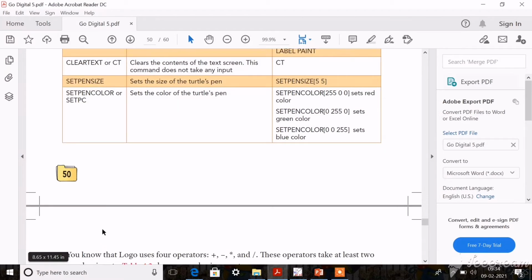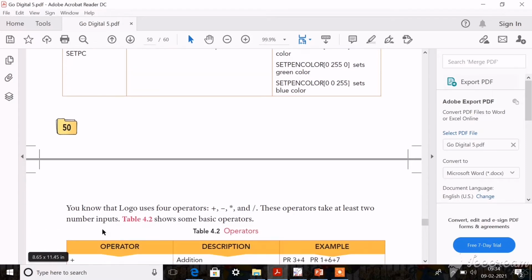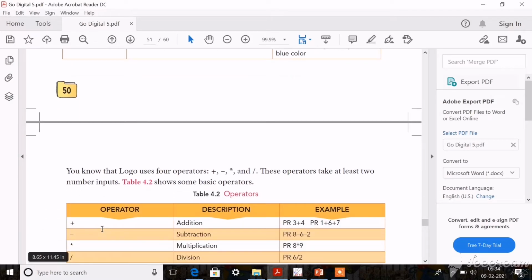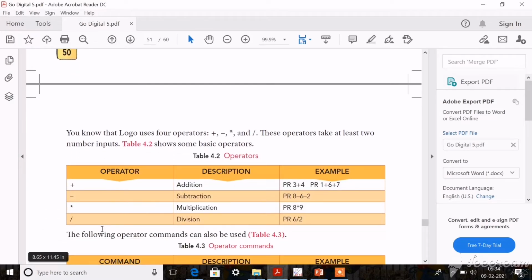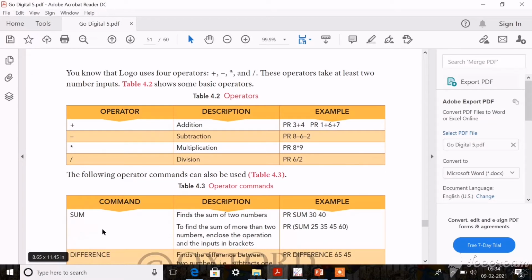Okay, dear children, these already you know, so I have just read it out to you in order to make you remember about whatever you learned already. Okay, now you also know another thing, that in logo you will be using 4 operators. You remember that? Okay, what are the 4 operators? Plus, minus, asterisk and slash. Okay, so these are the 4 main operators that are used in logo.